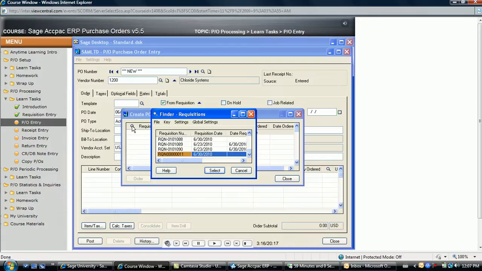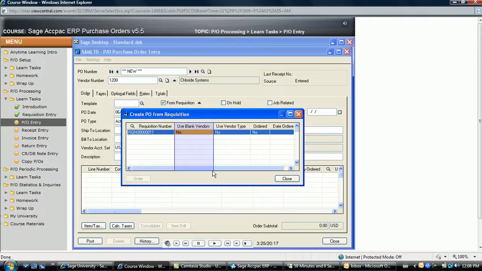If more than one requisition includes the same item, the item appears on separate detail lines. Let's select the requisition that was just posted. The Use Blank Vendors field determines if detail lines identified with a blank vendor on the requisition should be assigned to the vendor on this purchase order. Earlier, when creating the requisition, the vendor number field was left blank because at the time we didn't know which vendor to use. For this example, change this field to Yes.